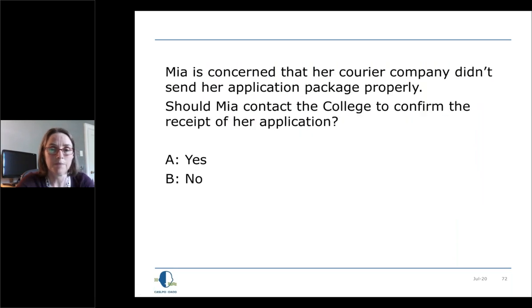There we go. Okay, so we'll go through a few scenarios in this section. Here is the first one. So Mia is an applicant, and she's concerned that her courier company didn't send her application package properly to CASLPO. Should Mia contact the college to confirm receipt of her application? So we'll do a quick poll on this.